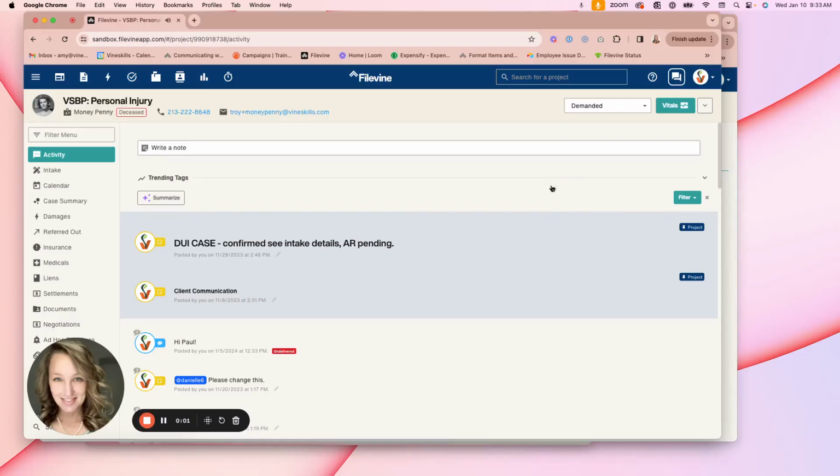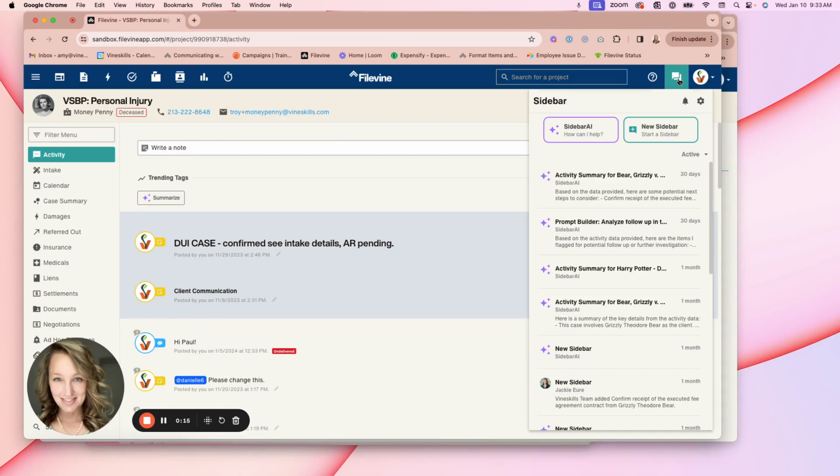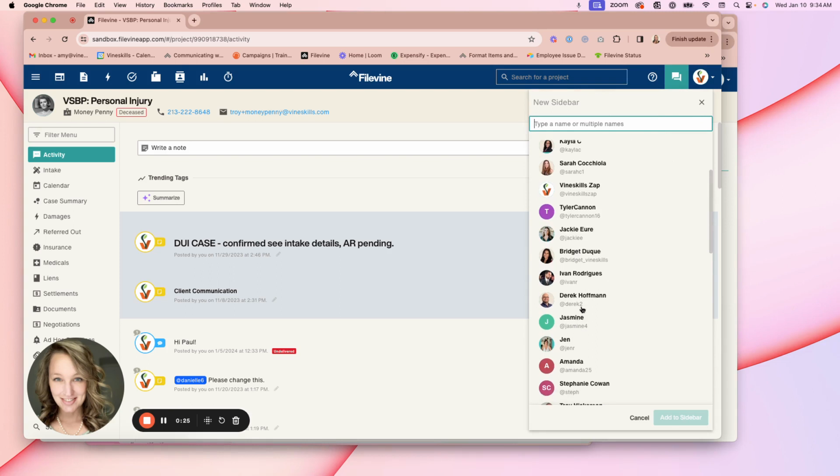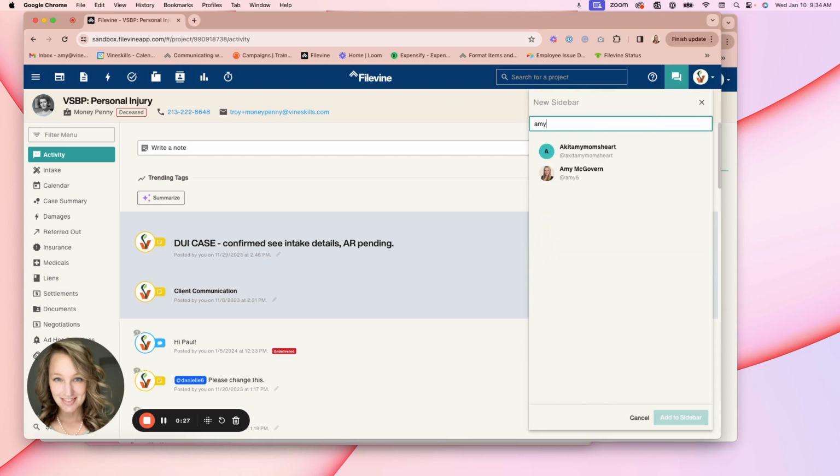Hey there, I am going to show you how to add a conversation from the sidebar into a project's activity feed. So your sidebar lives up here in the upper right-hand corner. To create a new sidebar, you just click New Sidebar here and add whatever user you would like to have in your sidebar conversation.